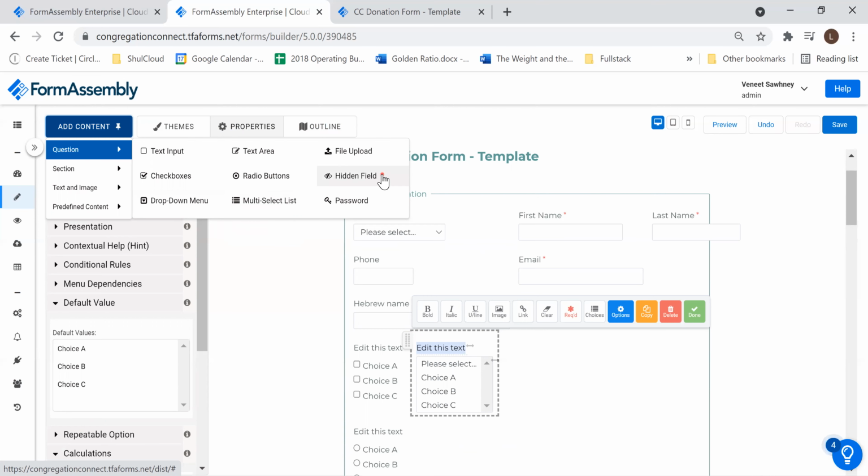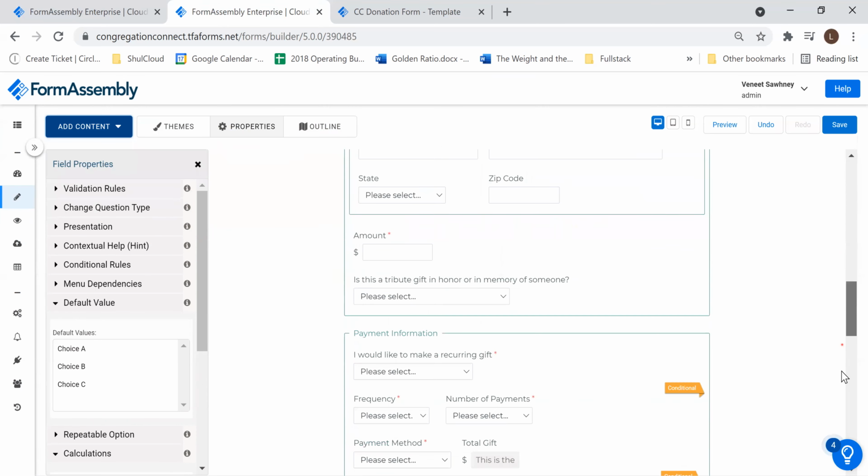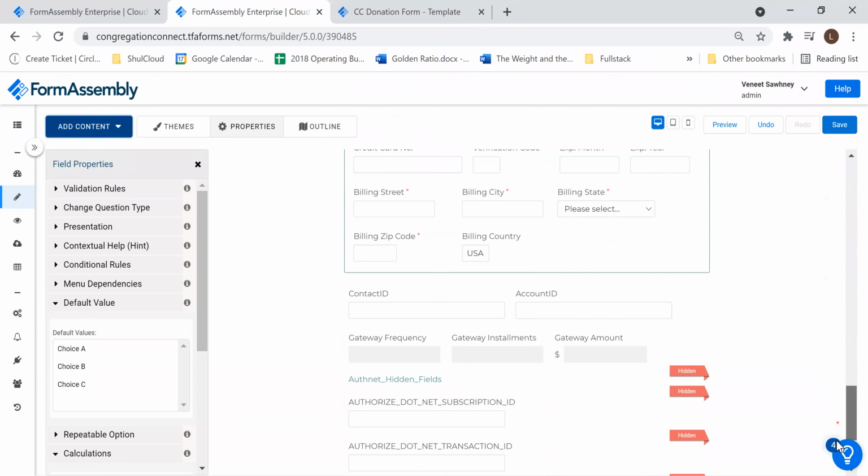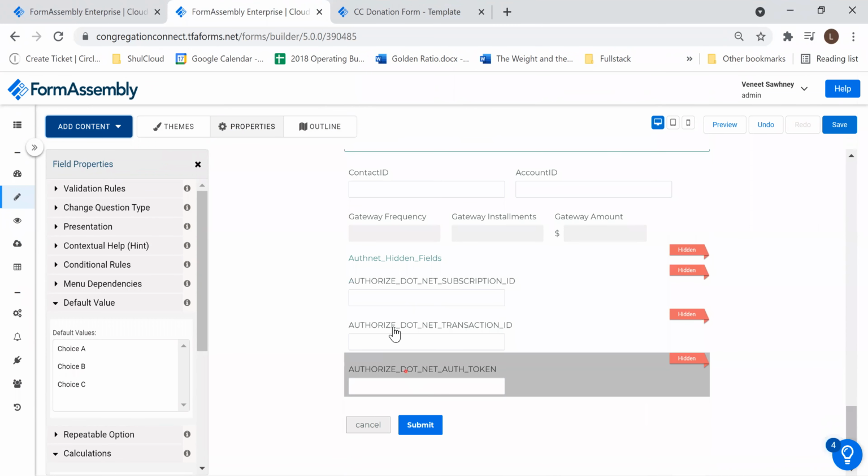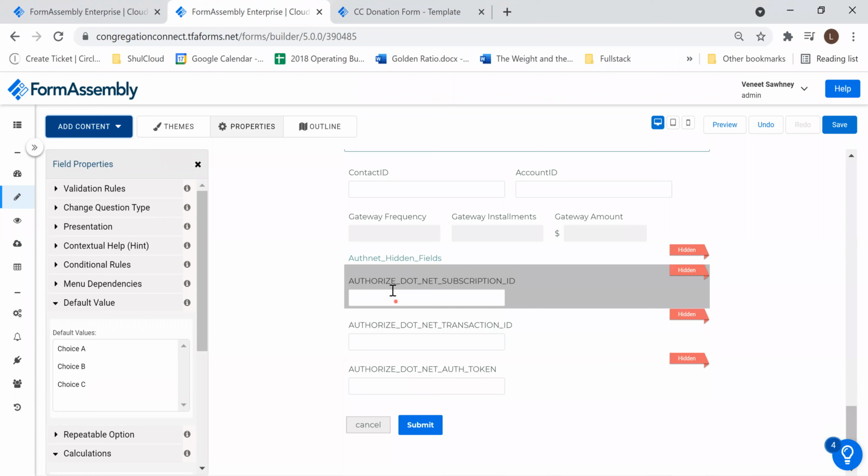Finally, you have a hidden field. A hidden field, let me scroll down to one. Example here, right? This field is important. This is an authorize.net field. This is important because that's going to be transmitted to authorize.net. And so it's important that it's in your form, and it's going to be part of the form processing, but it's not actually important that your members use it. In fact, if your member were to see the authorize.net subscription ID, that might be kind of confusing.